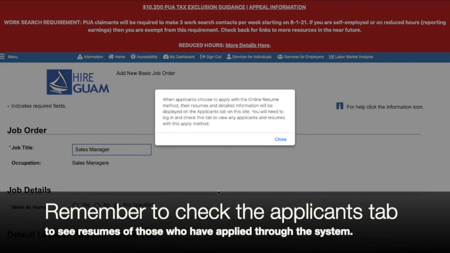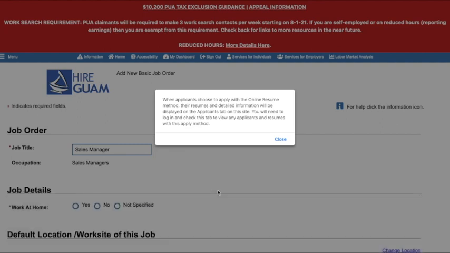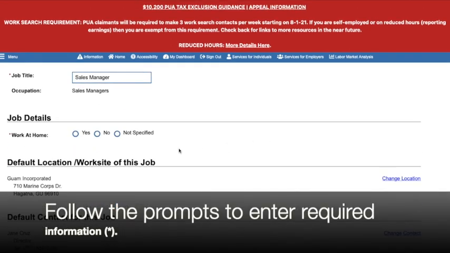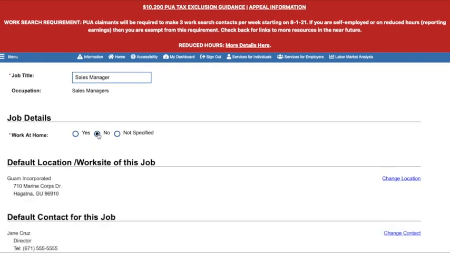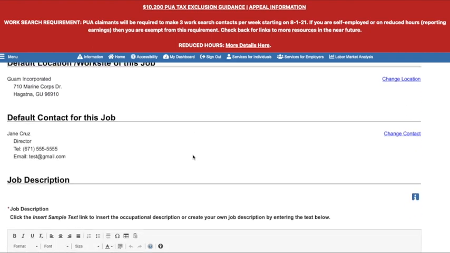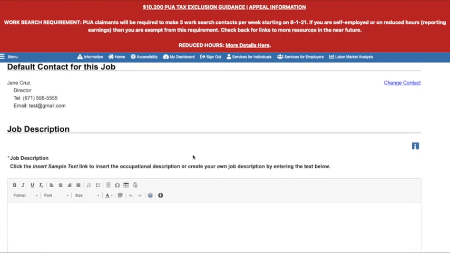Then, a window will pop up explaining that when applicants choose to apply with the online resume method, their resumes and detailed information will be displayed on the Applicants tab on this site. You will need to log in and check this tab to view any applicants and resumes with this Apply method. After you close the window, under Job Details, note that this can be a work-from-home position. Then, check that the job site address and contact information is correct.